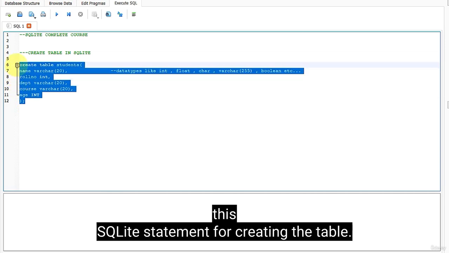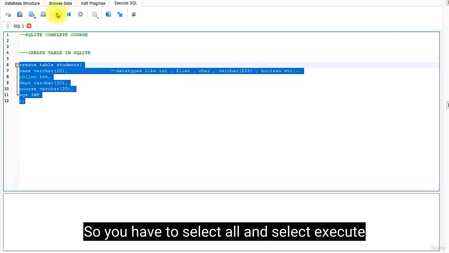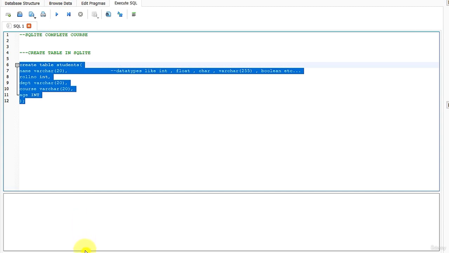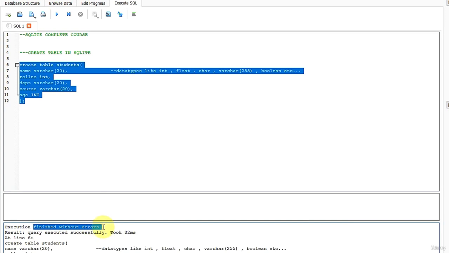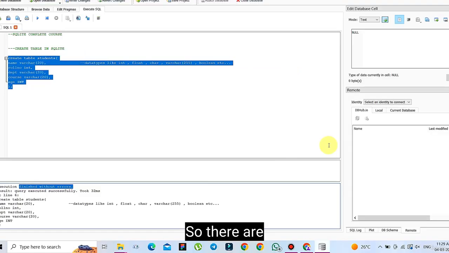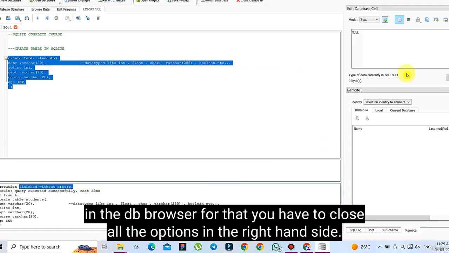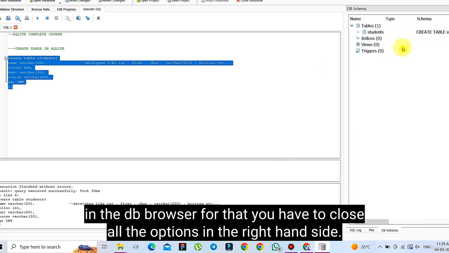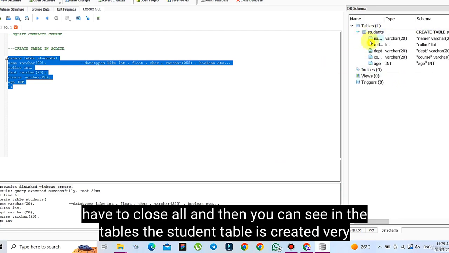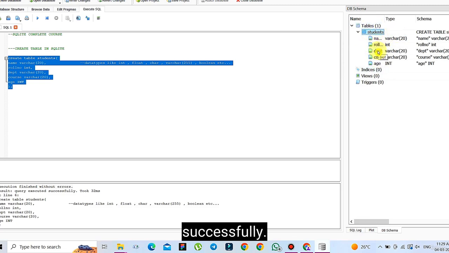You have to run this SQLite statement for creating the table. So you have to select all and select execute statement. In the output you can see our table is created successfully. There are no errors for creating our table. Now we are going to see our table in the DB browser. For that, you have to close all the options on the right hand side. You have to close all. And then you can see in the tables, the students table is created successfully.